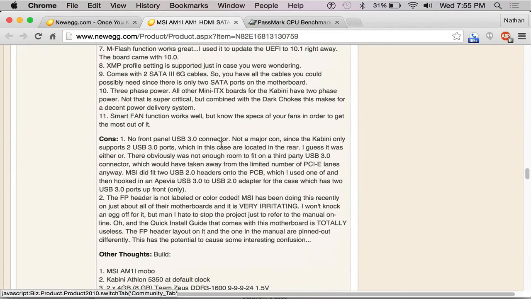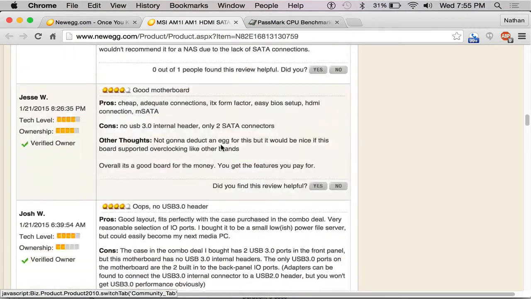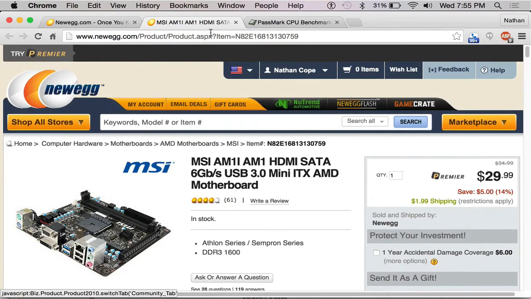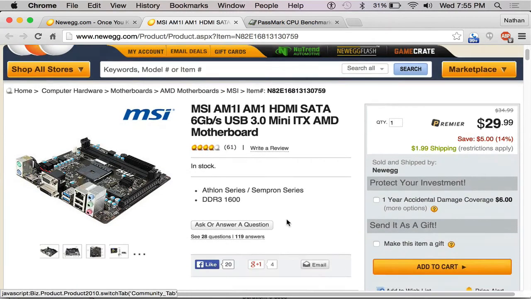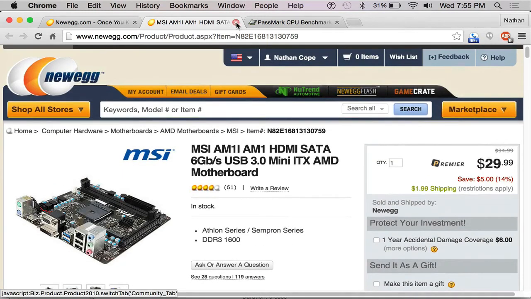Alright, so I think that's enough for now for this motherboard. I don't think we're going to go with this motherboard, and I've shown you some reasons why. All right, so that's the motherboard.